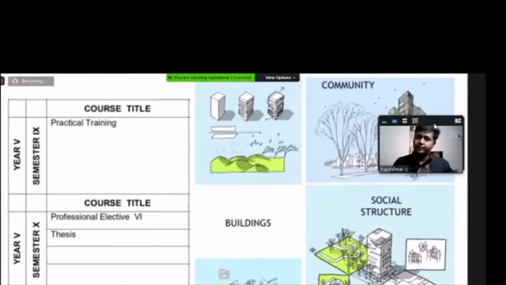You can go into vernacular architecture, you can go into modernism, or the architects who really practice contemporary, which is becoming the stage of trend. So you have a lot of freedom in the fifth year. As soon as you finish the practical training and come back, you're going to have one professional elective, one theory subject, which is going to be your freedom for selection. And then you're going to run into the thesis.